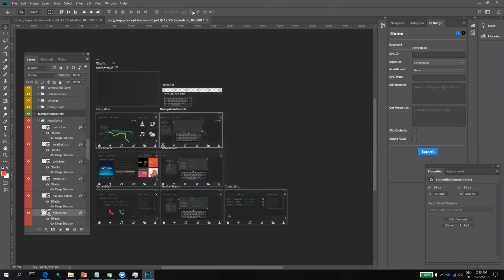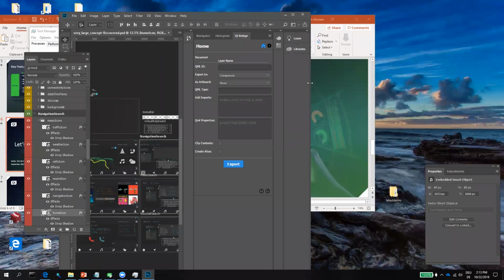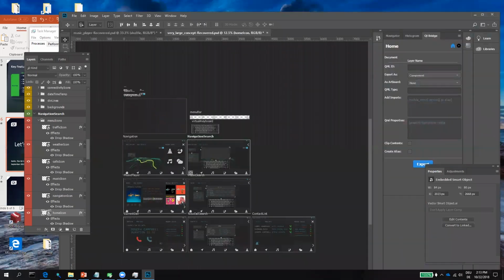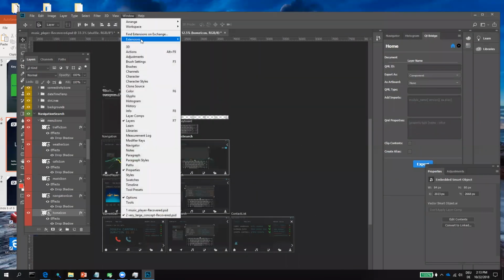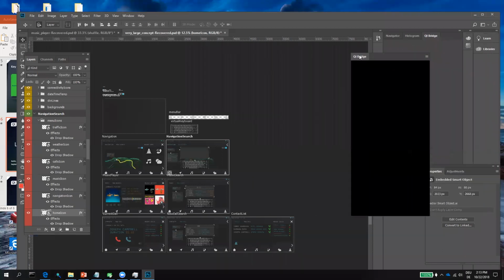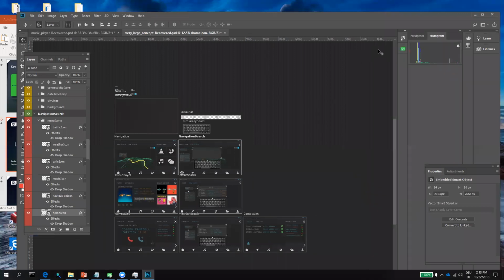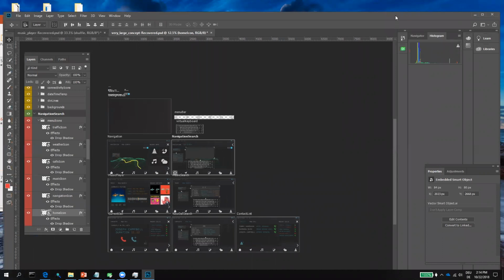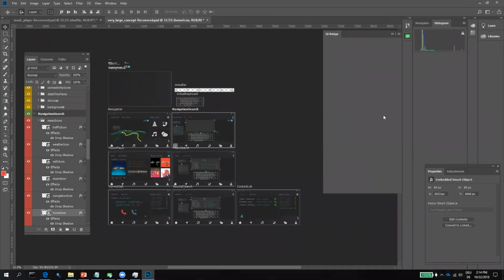After that, you have to go to Window, then Extensions, and you will find the Qt Bridge extension already there. You launch it. I have already launched it, so it's there, and you can drag the window wherever you like. I like it here. Once you have Qt Bridge running, just open it.